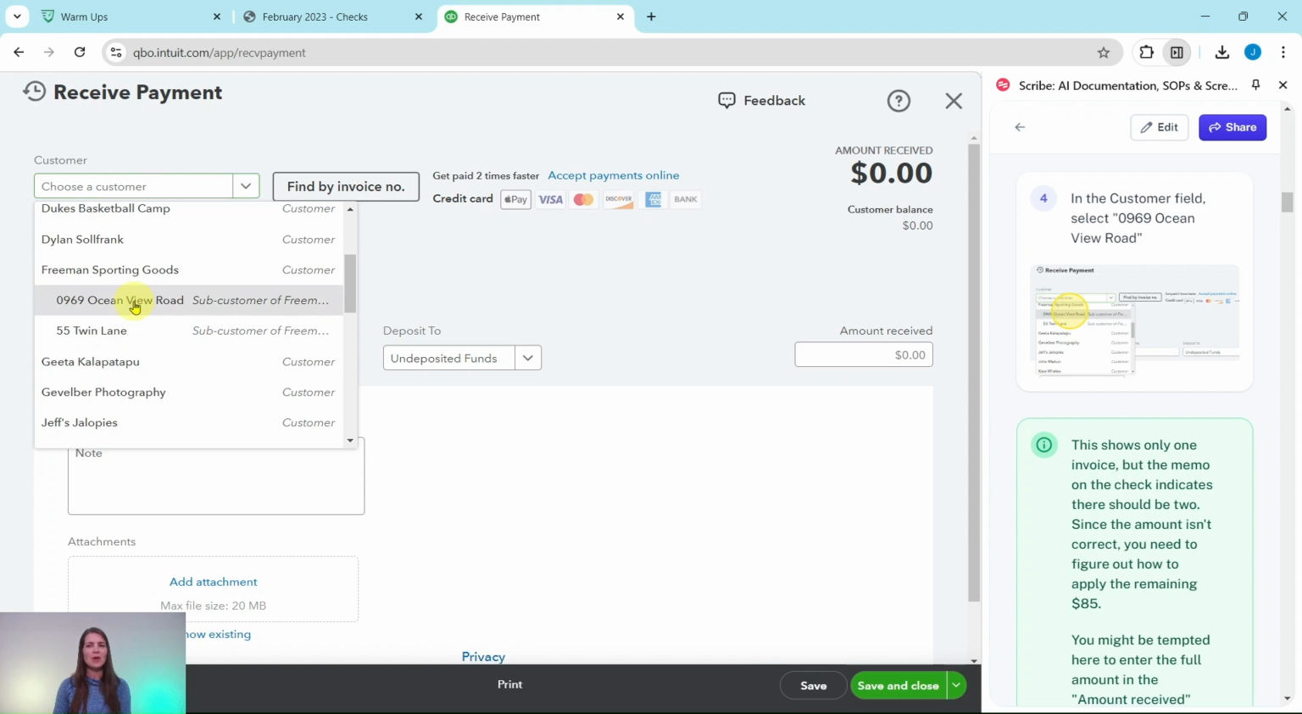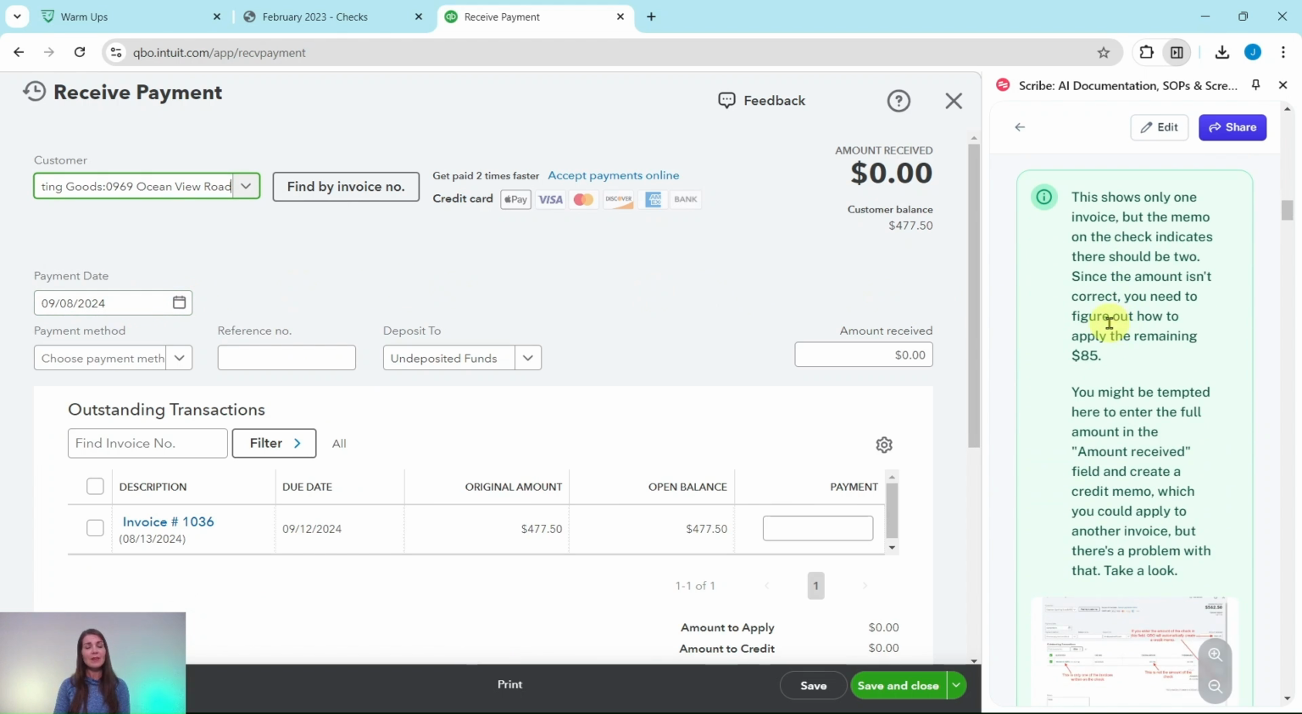This is the one we want, so go ahead and click on that. Now you will notice that as soon as you do, this is only going to show one invoice, but the memo on the check indicates that there should be 2. Since the amount isn't correct, you need to figure out how to apply the remaining $85.